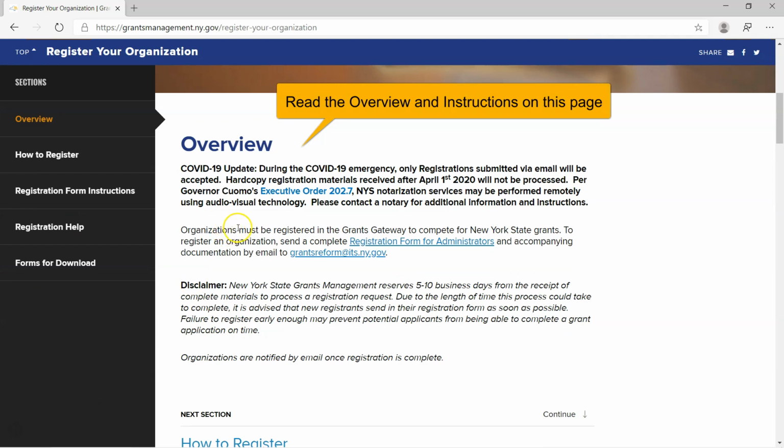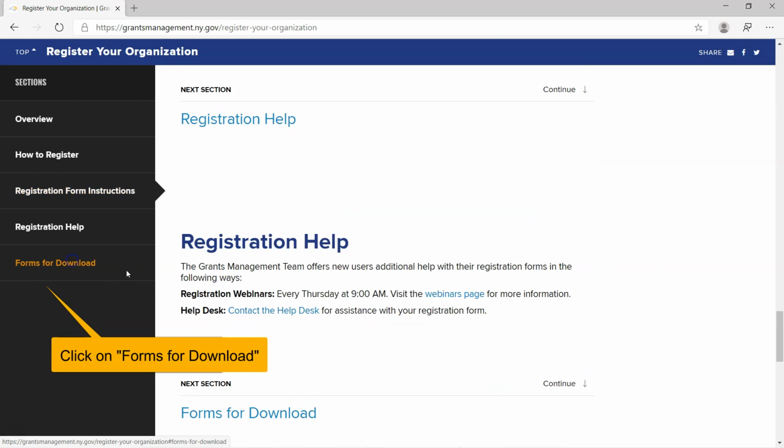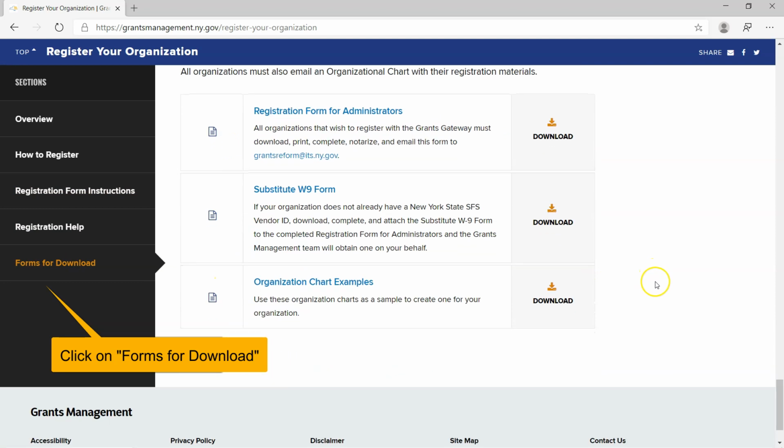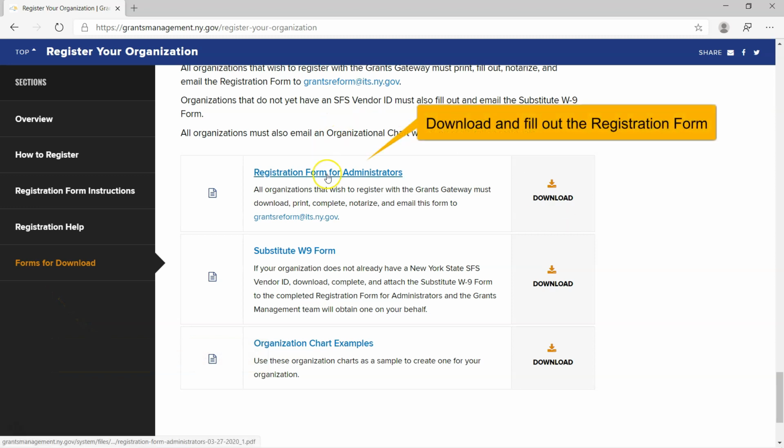Note that this website has all of the instructions for filling out the registration form. The form can be found at the bottom here at Forms for Download, and you can see there are several links to it as well throughout the copy. If we click on Forms for Download, you will see you have 3 forms. Registration requires at least 2 of these forms. You must fill out the registration form for administrators.